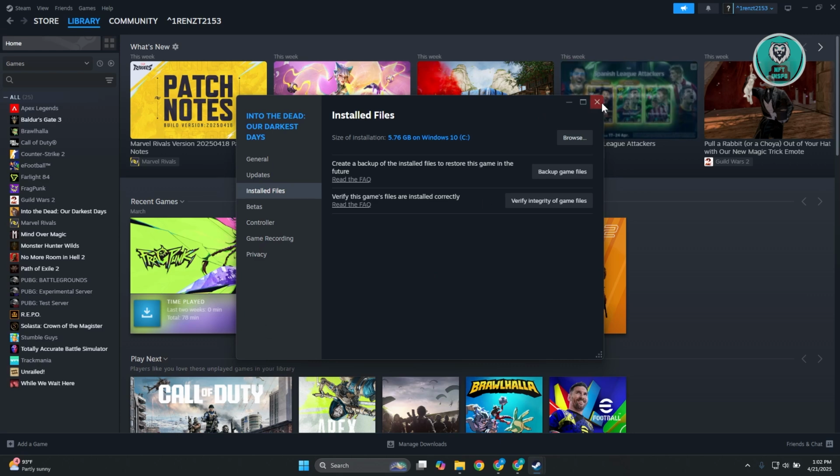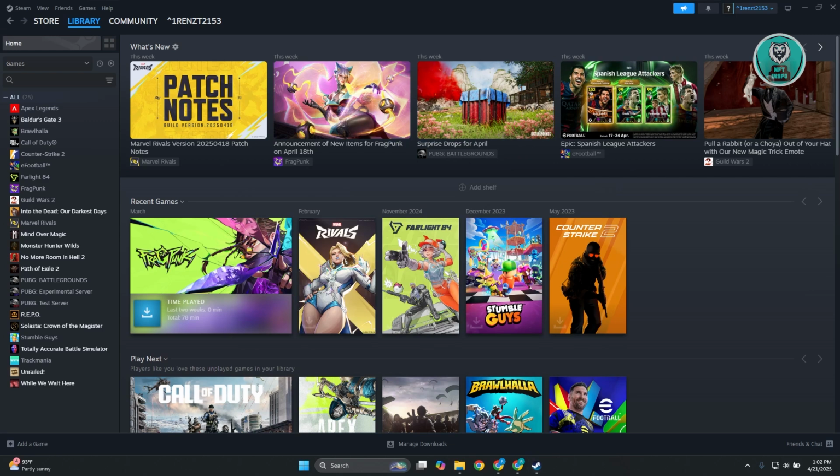Another thing you may want to try is restarting Steam. You want to go to the bottom right and look for Steam, right click on it, click on exit Steam, and open up Steam again and see if that actually helps.